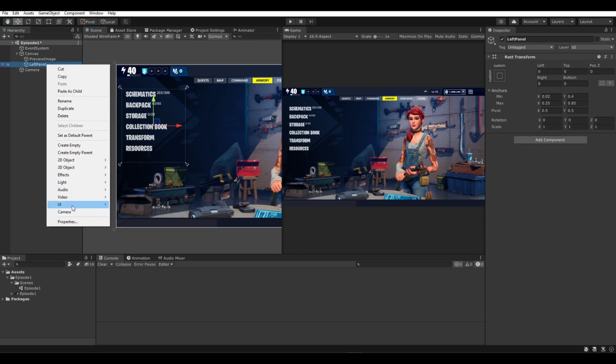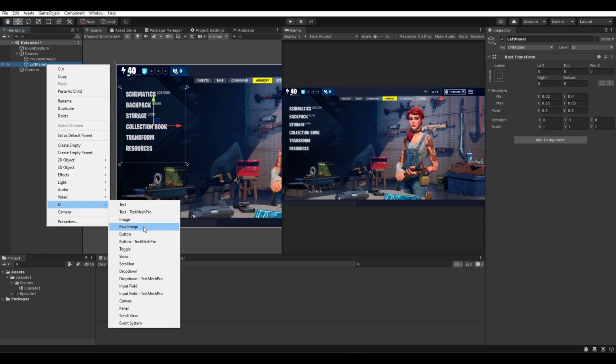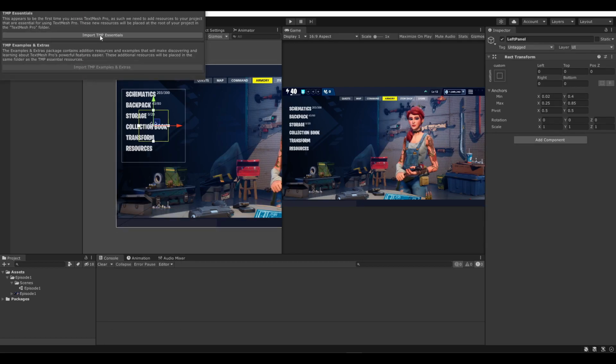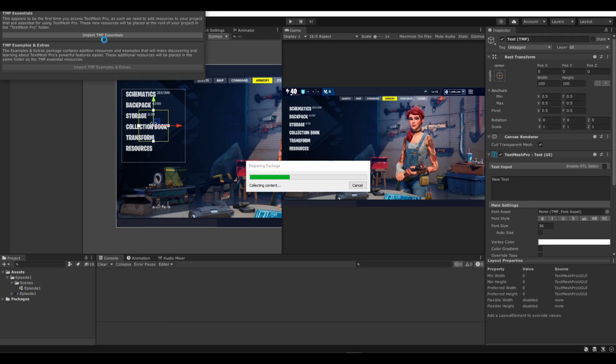Let's create the first thing, which is text. So we need to use text. Again, you can use whichever text you want. I'm going to go with Text Mesh Pro, so I have to download it first. This is a new project.